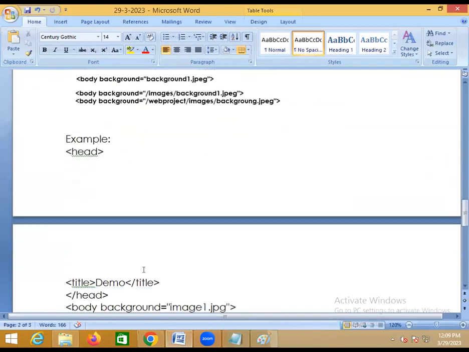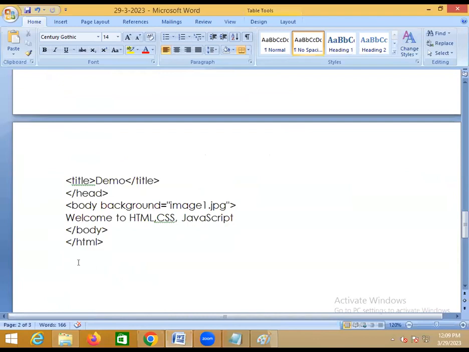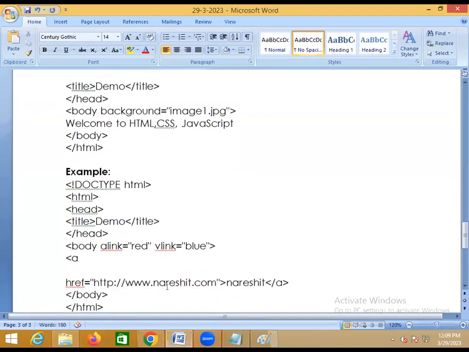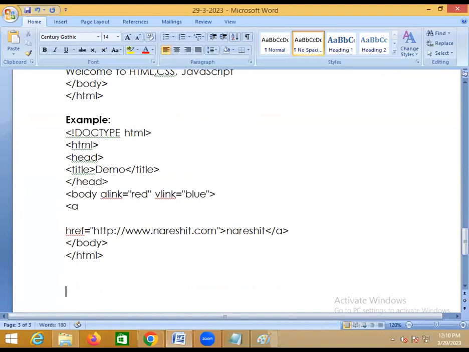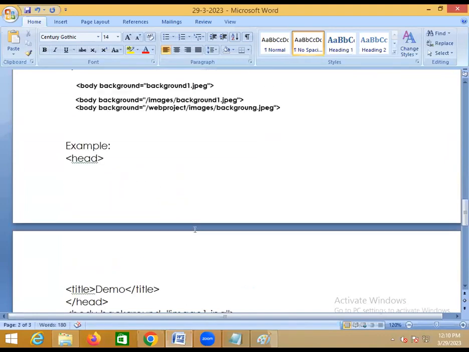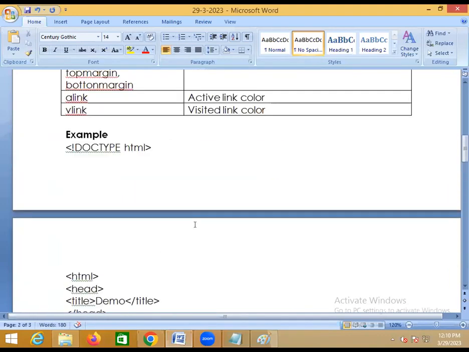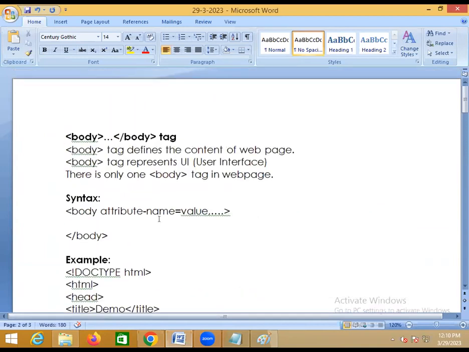So these are different attributes belonging to the body, right? Then next we'll go for another. Understand? Okay, the body tag is used to define the content of the web page.